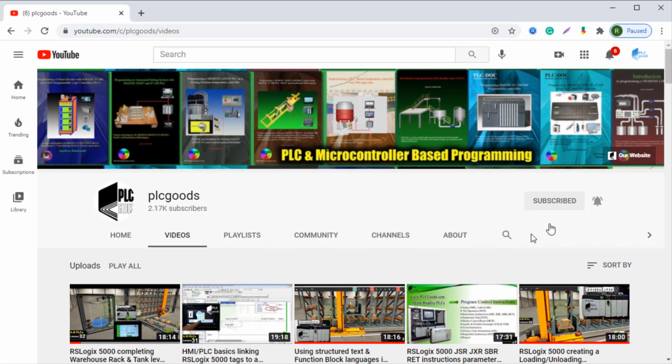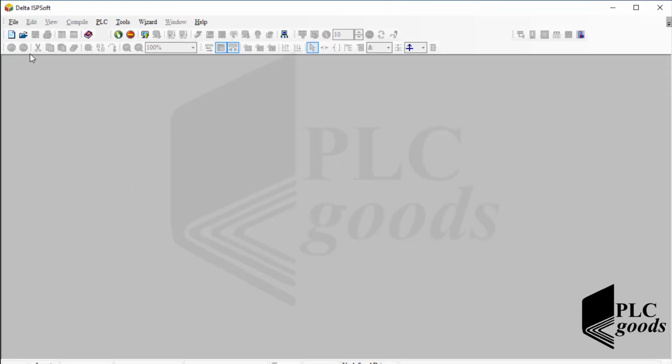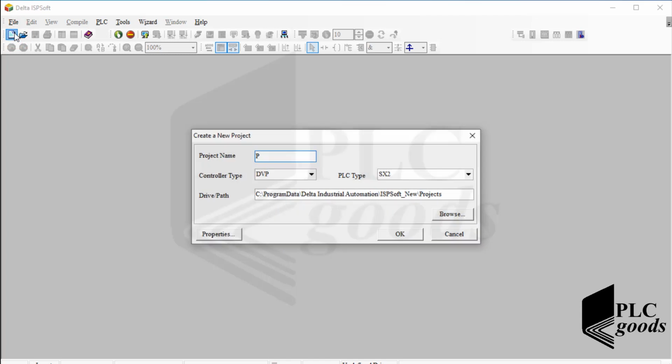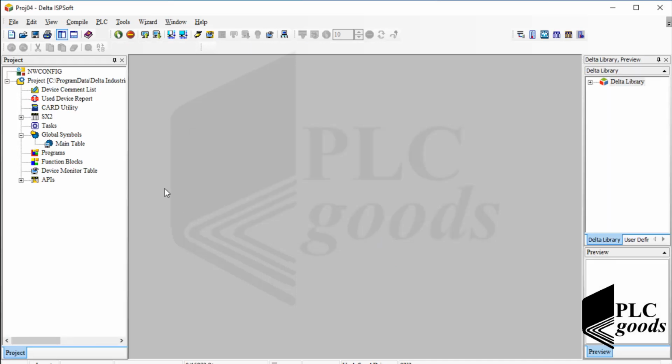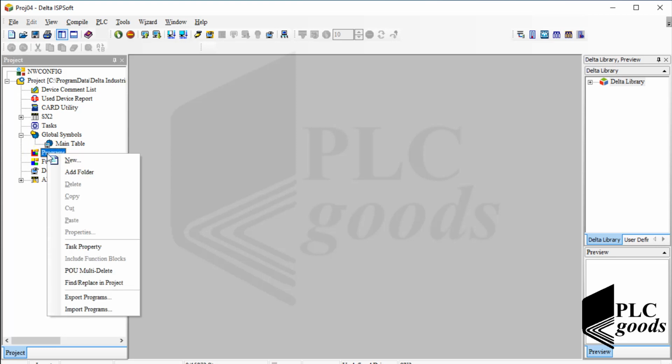Alright, let's start the project with a simple program to turn on an output. So, first a new project must be created. Now, let me write a simple program.